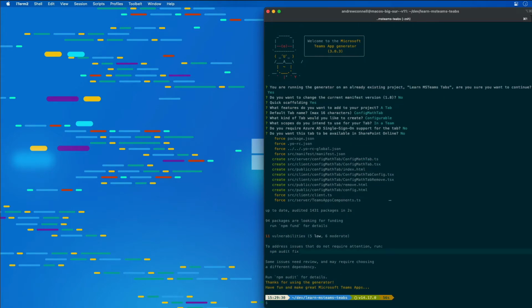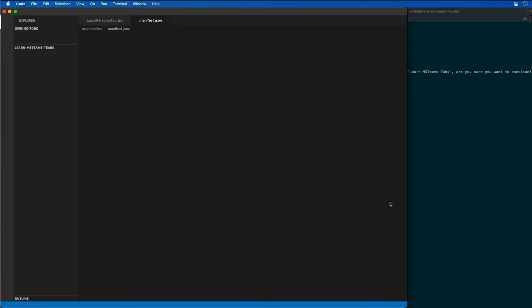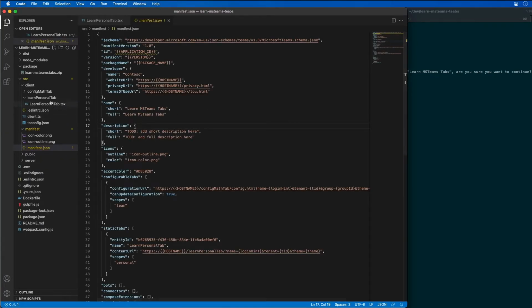Now, after we answer the generator's questions, the generator adds the additional files for the component, and then it runs npm install to ensure that any new dependencies are downloaded for the project. So if we open up our project in VS Code, what we're now going to see is that we have this additional folder here called config math tab with some files related to this.